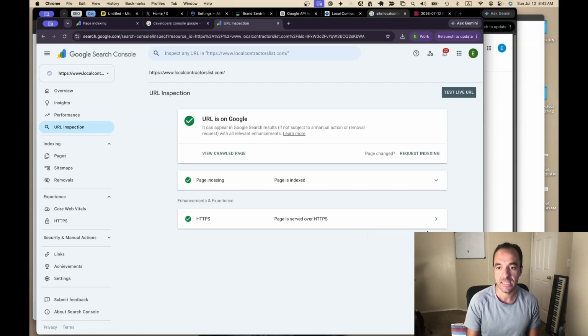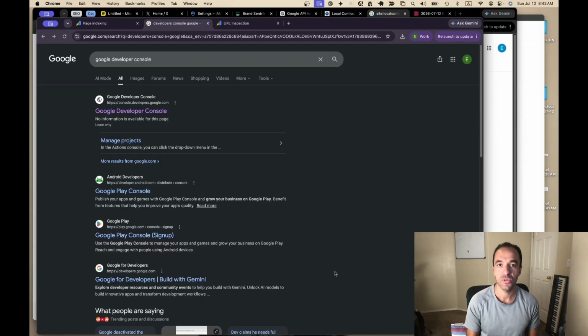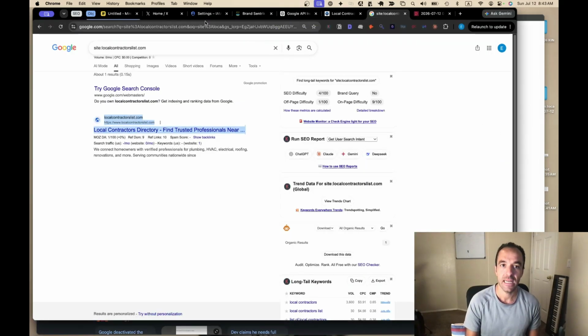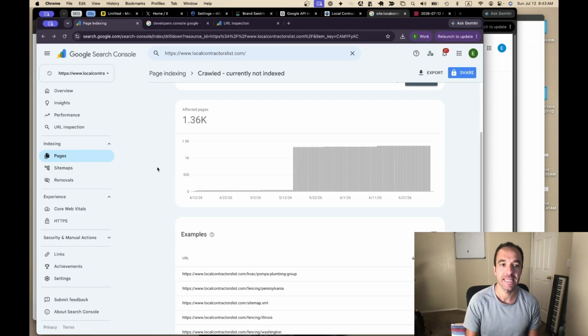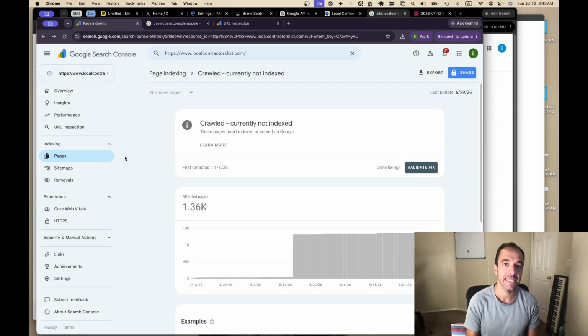So the solution is to use Google Index API. To use Google Index API, you can go to Google Developer Console. I've already done that. I'm not going to show my settings because it has some secret information. But anyways, you can download the JSON credential file and throw it into a Python program. And then what you want to do is download your URLs that are not indexed from Search Console.